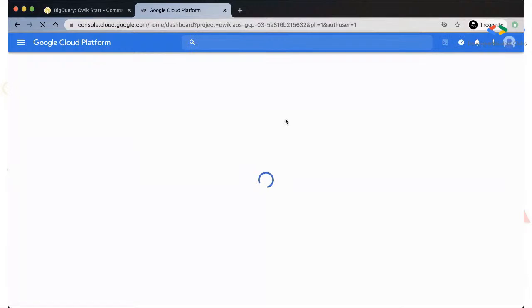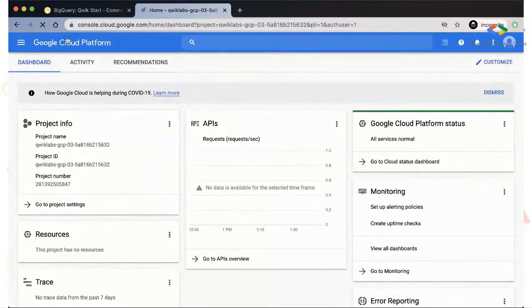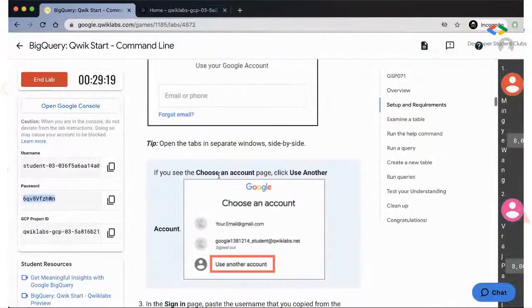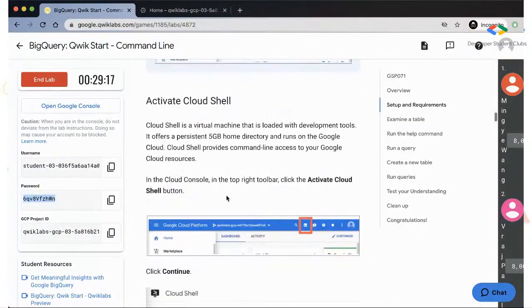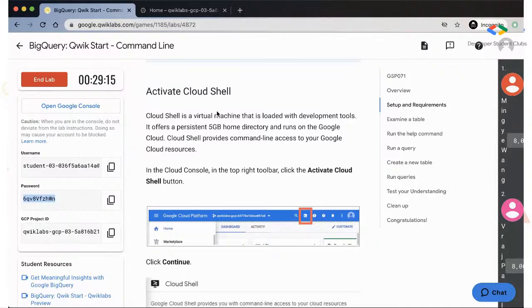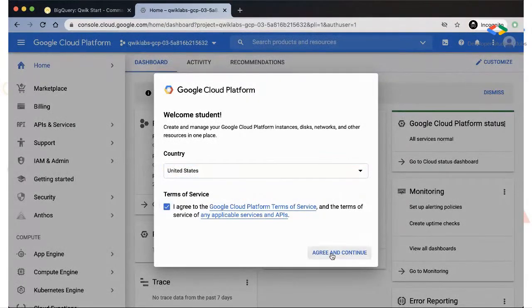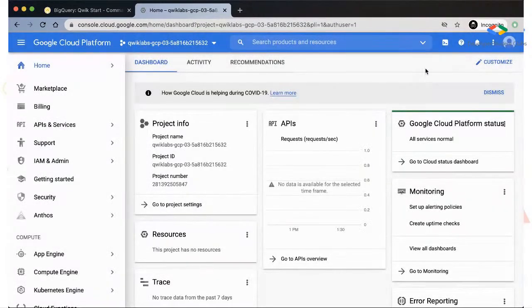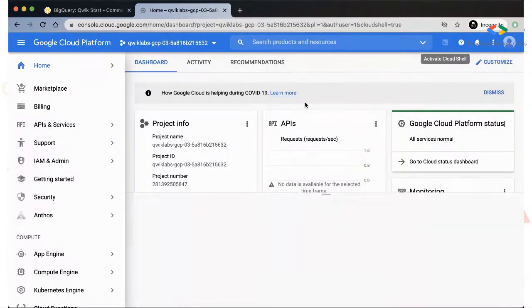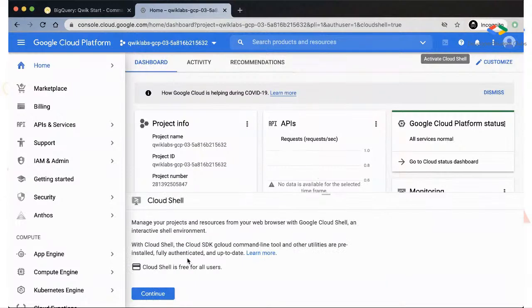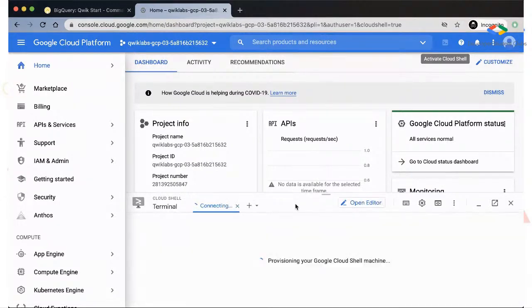Now we should be in Google Cloud Platform, GCP. You can see it loads up. Nice. And we want to go back down and activate Cloud Shell. This is really important right here. It's what we will be doing. Oh, agree to terms of service, obviously. But we want to activate the Cloud Shell. This is what we'll be doing most of the lab in.